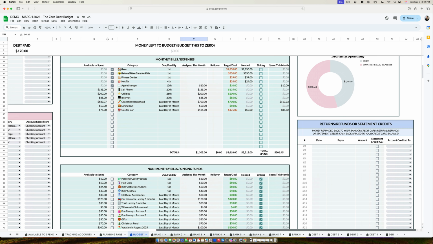Now, the only thing I haven't shown you so far is the returns and refunds or statement credits. So let's say you went grocery shopping, right? Because that's the only place we've really spent money so far.